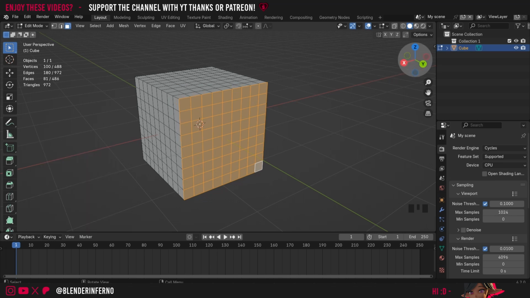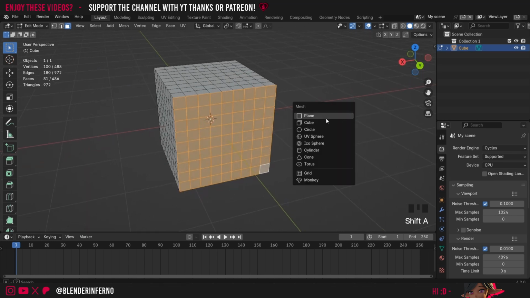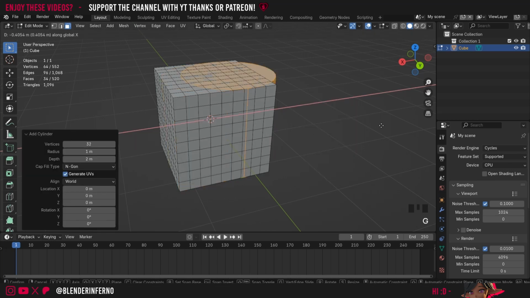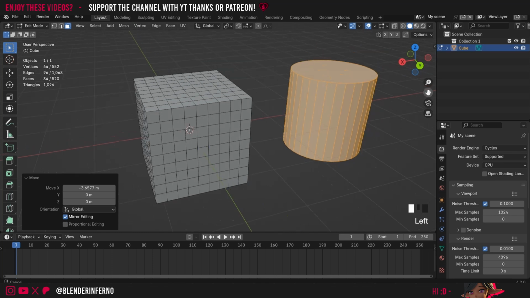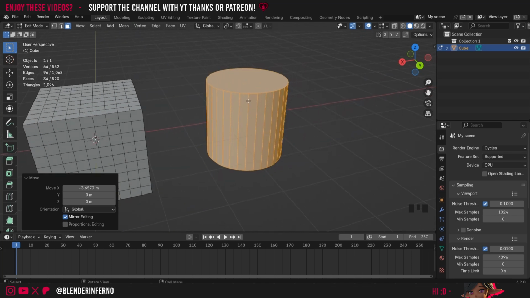To better demonstrate this, I'm actually going to add a cylinder. So I'm going to press Shift A, and then I'm going to add cylinder, and I'm going to press G and X to move this cylinder along. This isn't a separate object, it's actually part of this cube since I added it in edit mode, but for now it doesn't really matter.